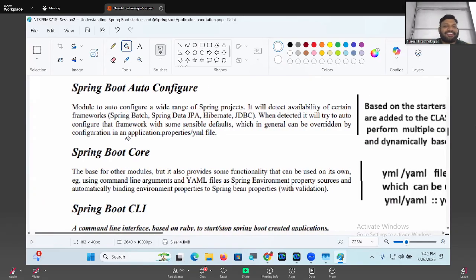Spring Boot core. It's a base module for other modules. This module will have basic infrastructure, creating the IOC container automatically, reading the property file by recognizing certain files automatically, and reading a YML file, an alternate to the property file. All these things will be taken care of internally and automatically.